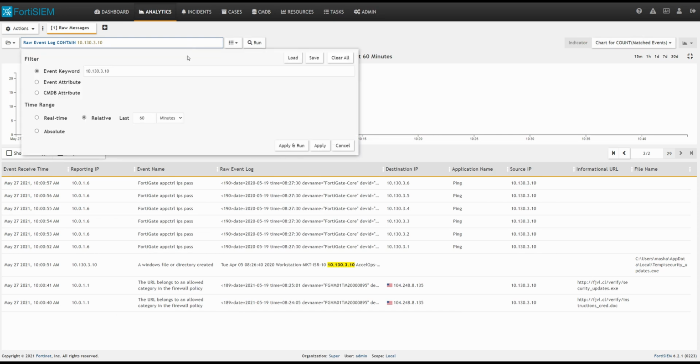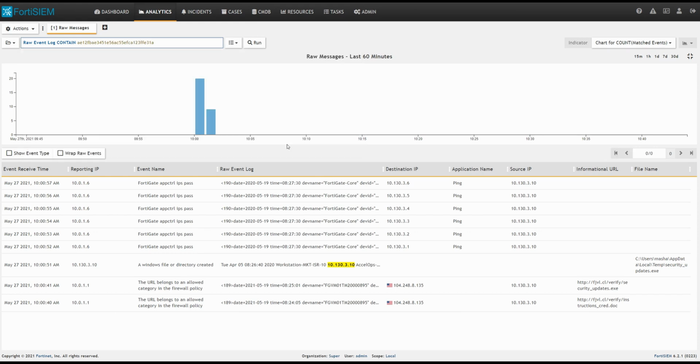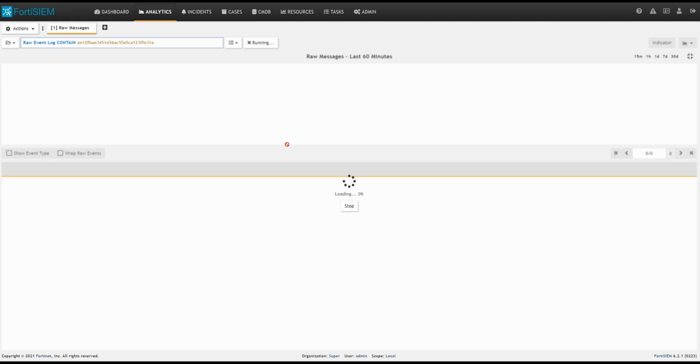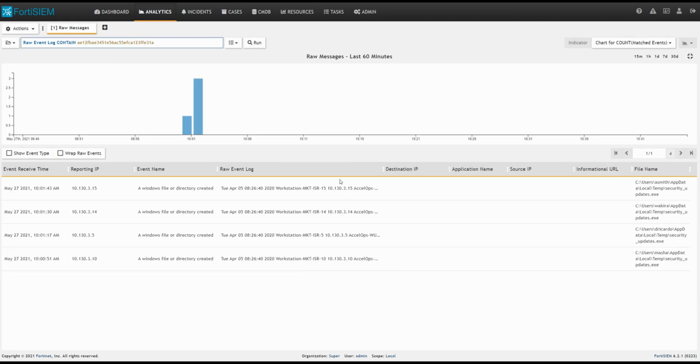So let's start another query where we will be looking for the existence of this hash code on any machine in the environment. And clearly here we can see that we have few occurrences. So looking at the timestamps, we can clearly see that the first infected machine is 133.10. So this is very likely patient zero.